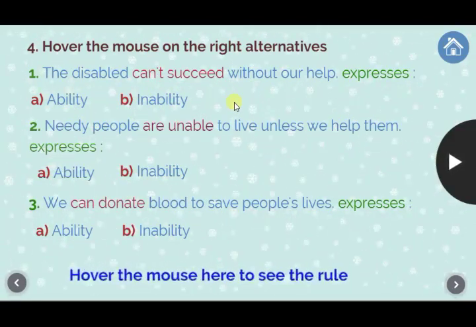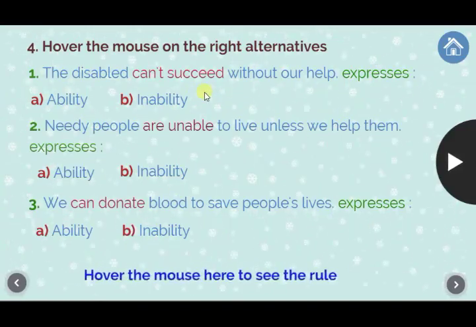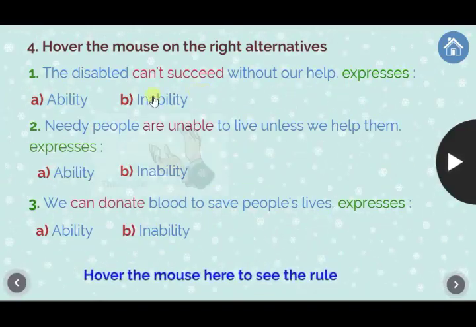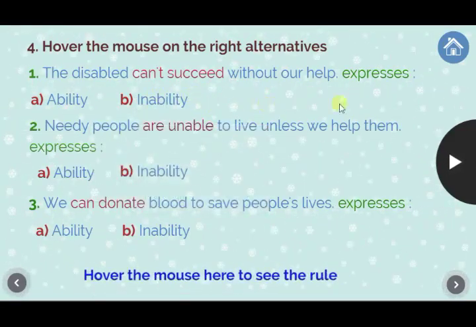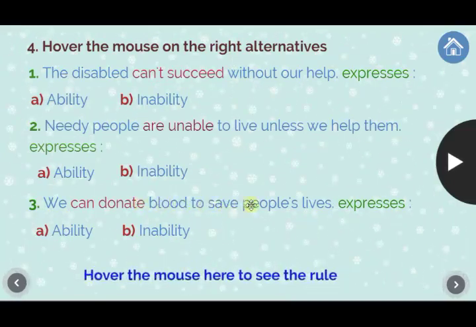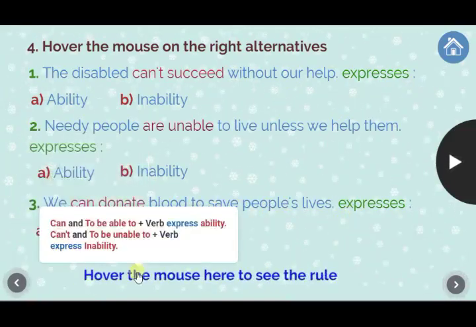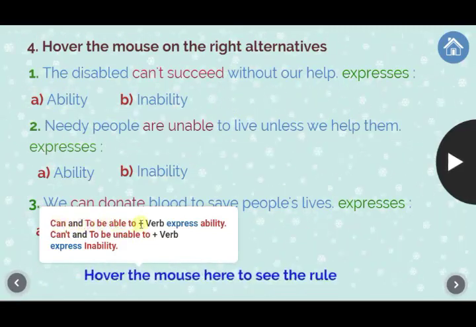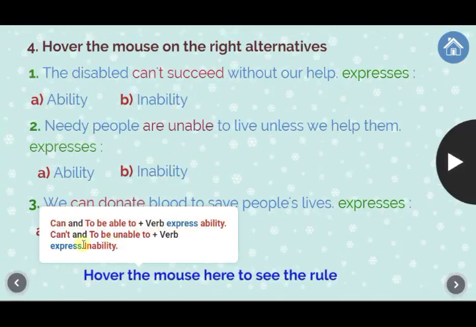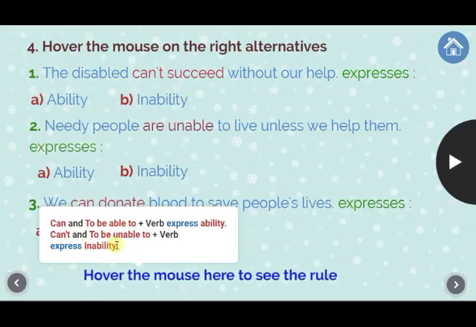Let's correct. Sentence 1: The disabled can't succeed without our help. Expresses inability. Sentence 2: Needy people are unable to live unless we help them. Expresses inability too. The last sentence: we can donate blood to save people's lives. Expresses ability. You have to hover the mouse here to see the rule. As you can see here, can and to be able to plus verb express ability. Can't and to be unable to plus verb express inability.